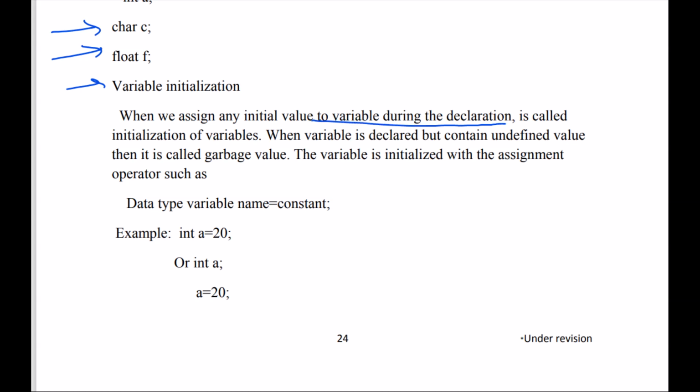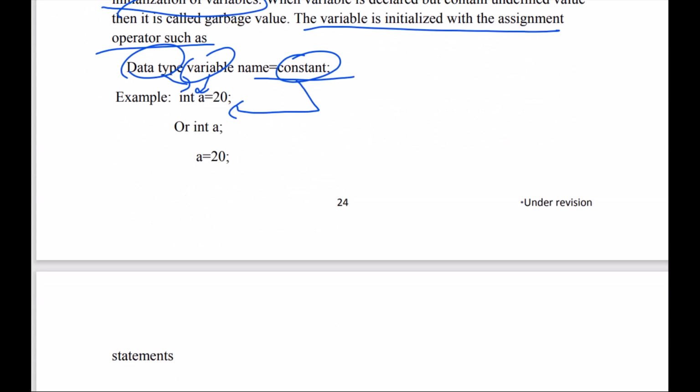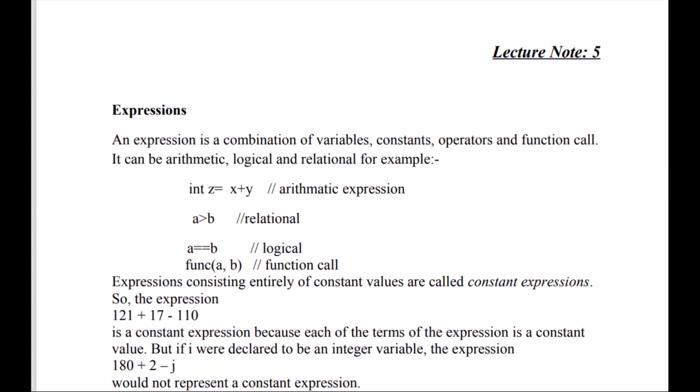Variable initialization: when we assign an initial value to the variable during the declaration, it is called initialization of variables. When a variable is declared but contains an undefined value, it is called a garbage value. So the variable is initialized with the assignment operator: data type, variable name is equal to constant. That is, the data type here is int, the variable is a, and the constant is 20, or int a = 20. You can write it both ways, like this or like this.